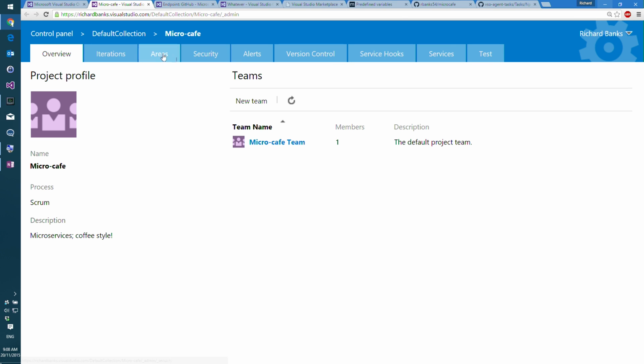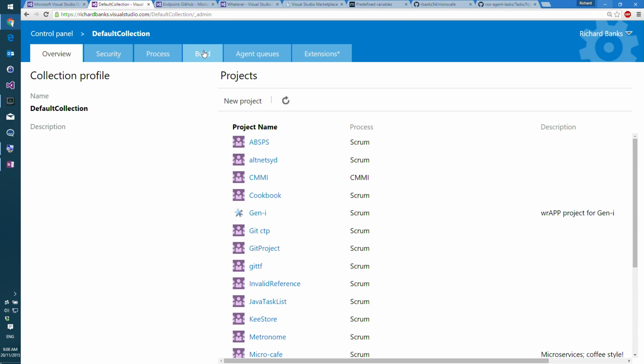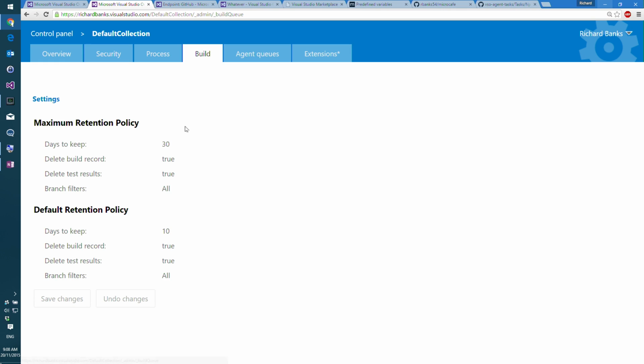All right, let's jump into admin. Okay, and up to the default collection level and into the build. All right, so we've got some default policies here. You can play around with those if you wish. There's really not too much in there. You noticed before, I think, one of the retention policies was locked. It had a little padlock next to it. The 30-day retention policy had a padlock. That's part of this maximum retention policy. You can't keep more than whatever. It's defined at the collection level.